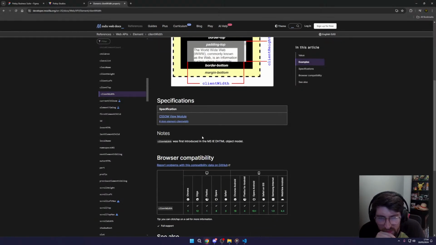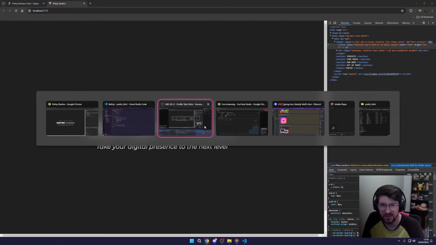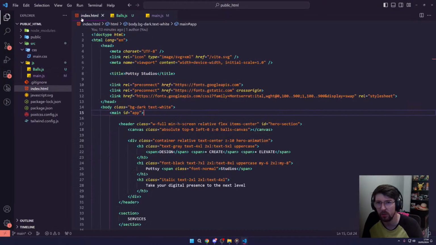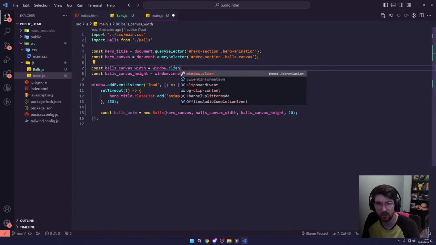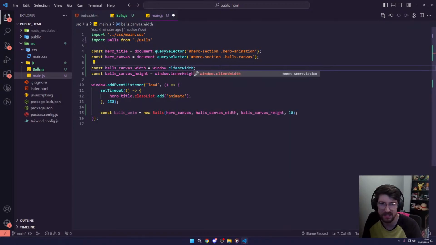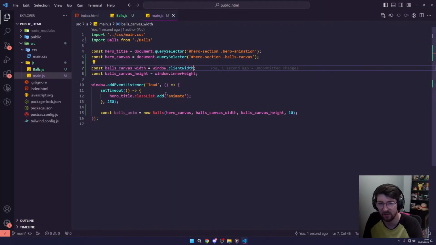Client width. Tell me about this. It works on all browsers. That excludes borders, margin, and vertical scroll bars. Cool. So we want client width. And does the window have a client width, or is it only window.clientWidth? Is this a thing? Let's just see. I think it's going to come back null. Yes, 0. Cool. So we need to do document.body.